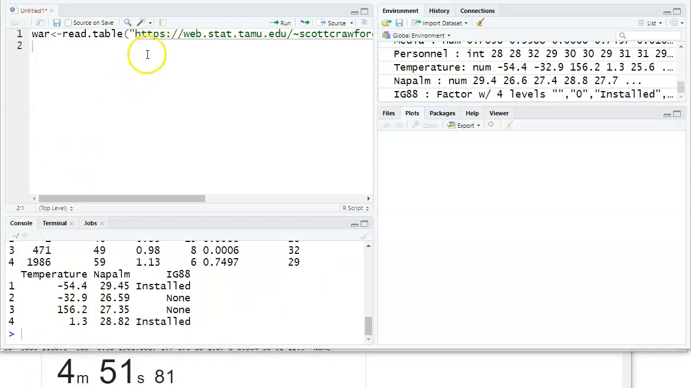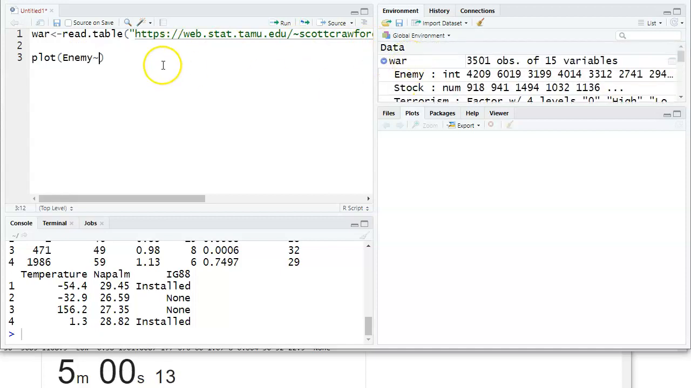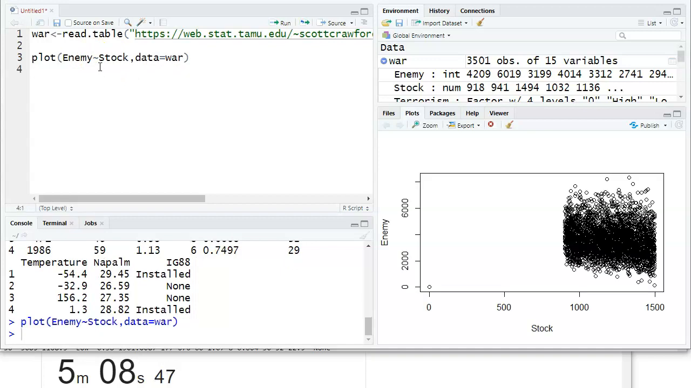All right, what's my next big concern? Well, I want to look at enemy based off, let's see, stock market. Does the stock market affect the war? data equals war. Well, there we go. See, I was about to say, what am I looking for? I'm looking for errors or something that's wrong. This is the stock market. So 900 to 1500, those are reasonable stock prices.